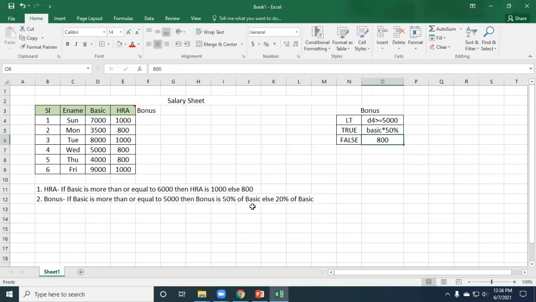If false, then how much will they get? Basic into 20%. It is very simple. This is our actual, theoretical condition. Now whenever you go for practical use, instead of basic you have to click on basic.